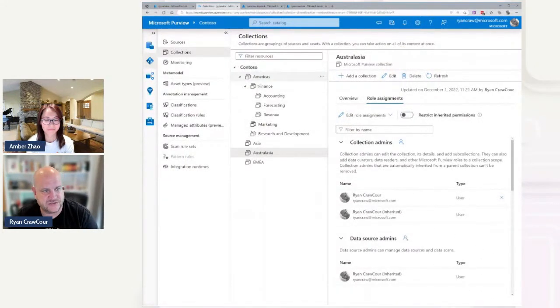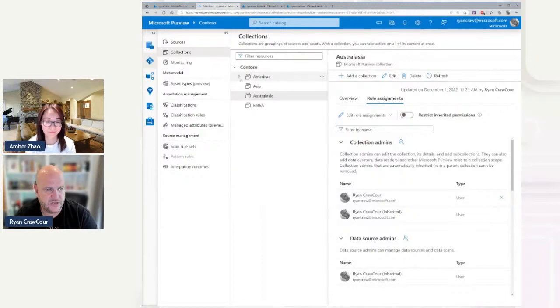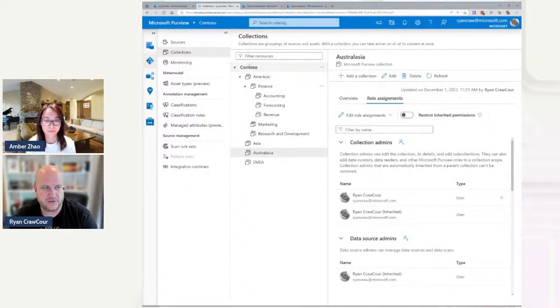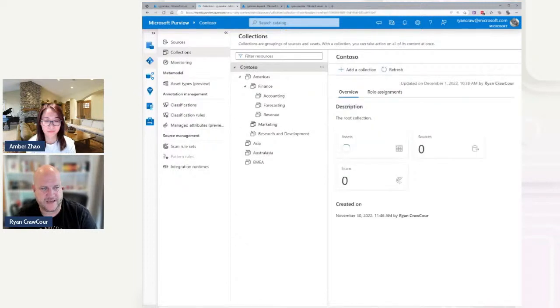Now, as you can see, this is a tree structure. So it starts off at the root with Contoso, and then we've got children, and within that we've got children again, and within finance we've got some extra. Now, permissions start at your collection level, and then they trickle down through the sub-collections underneath that, right?